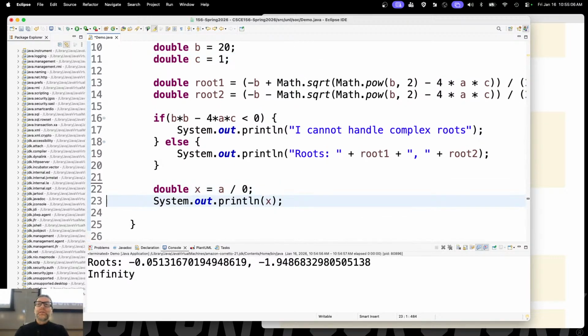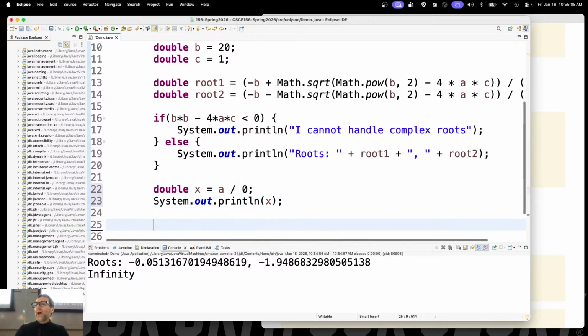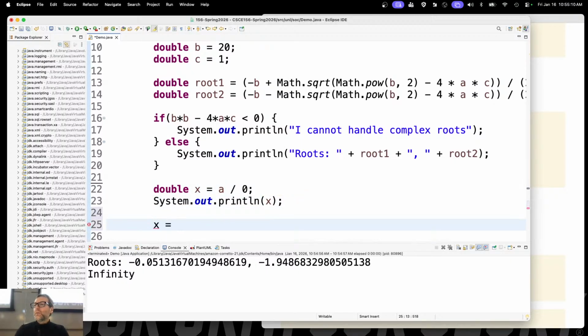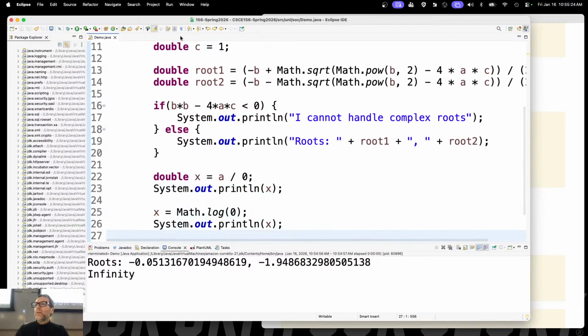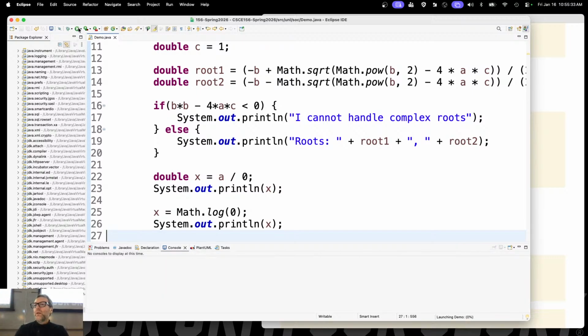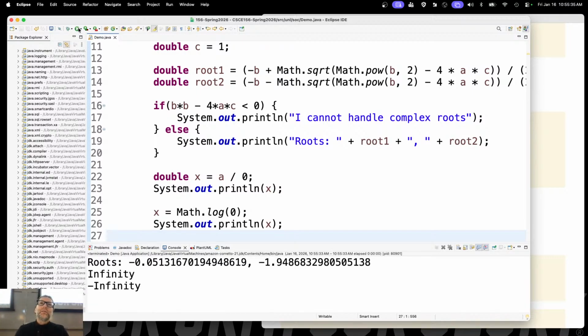You've got this. What's another piece of bad math that could happen? x is equal to, I don't know, math.log. What can't you take the log of? Okay, negative. I was just thinking 0, right? What's that going to be? What does a graph of log look like? It's a very slow-growing function, but what happens at 0? It goes down to negative infinity, right?